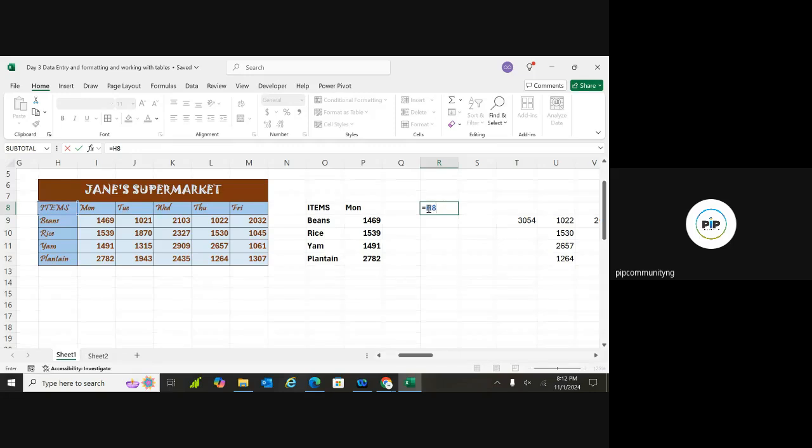So I'll come here before the H. Remember, what does the H stand for? Somebody answer my question. Let me know if you guys are following. What does the H stand for? It stands for column. So immediately I put the dollar sign, the H has been locked, meaning I've locked the column. It's not going to change.